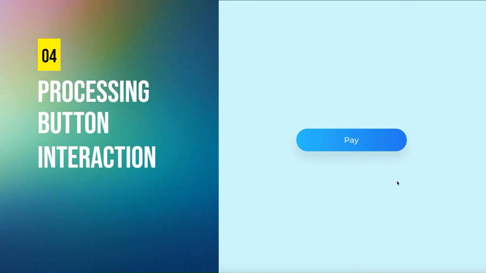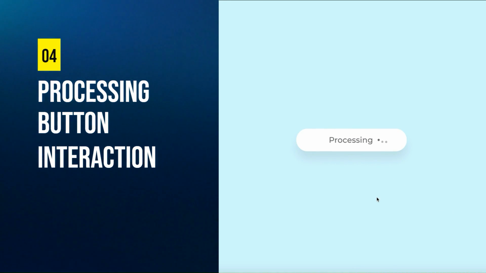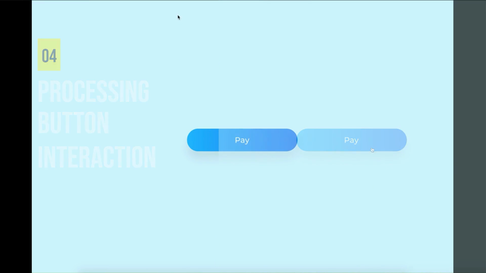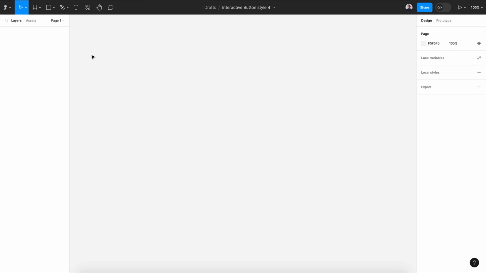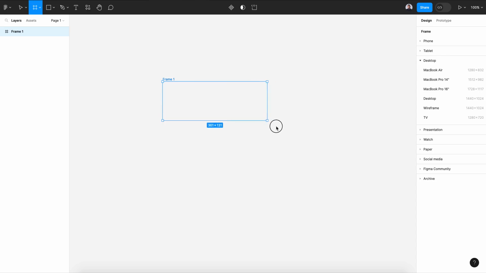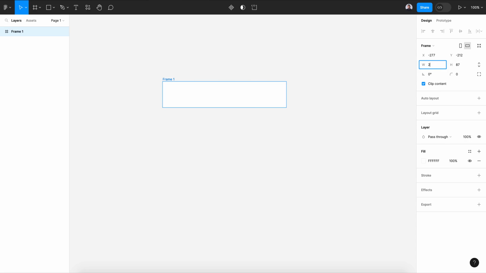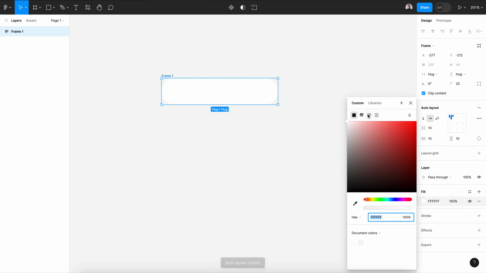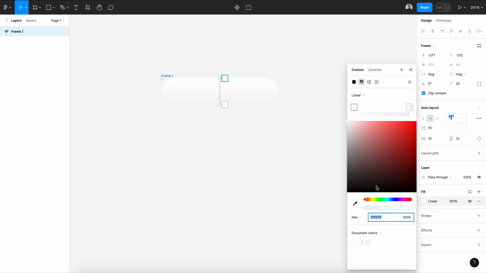In this part, we're going to see how to design this button animation. Let's create a new Figma file and create a frame of 200 pixels by 44 height and 25 pixel border radius, a standard button container, and then let's transform it to auto layout and change its color to a gradient. I'm going to choose a blue color.